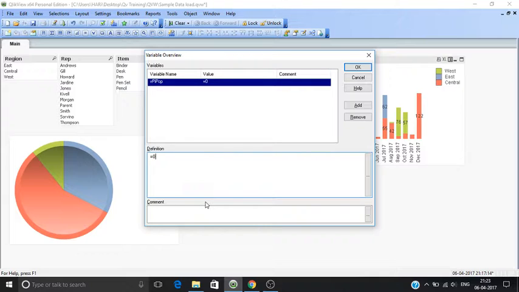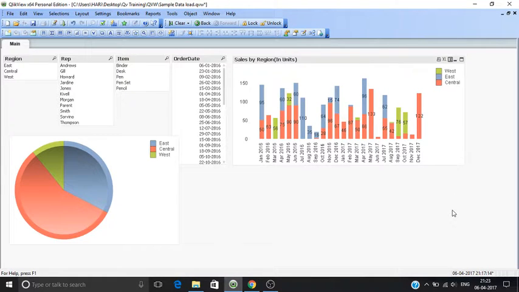Let me try that. So this is a pie pop up toggle. Now we have created a variable. So how can we see? Let's go Control Alt V. This is the comment you can see, right?